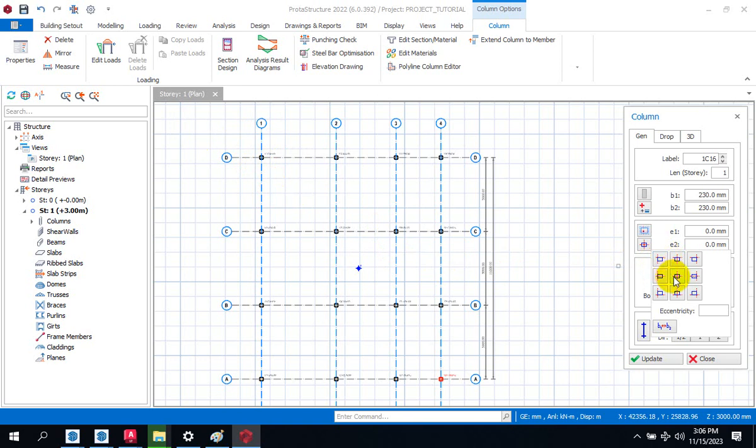But in most cases our columns are usually center to center. But you are using an irregular shape column body for proper distribution of load. So that's why I will select the center. Once I am selecting center, I don't need to be typing in this information here.